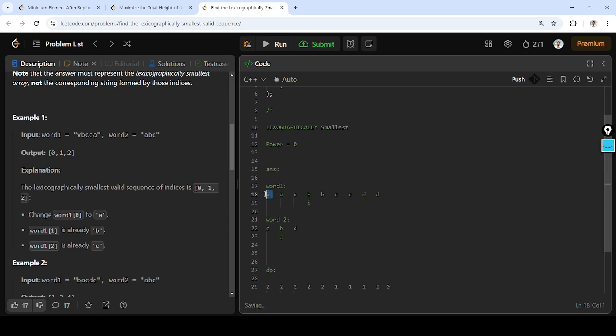This was added, so 0 is already added. 0, 1, 2, 3. Now 3 is added. I will move forward. This will also move forward. Just matches. So as soon as I match, I will answer. I'll put it in my answer.